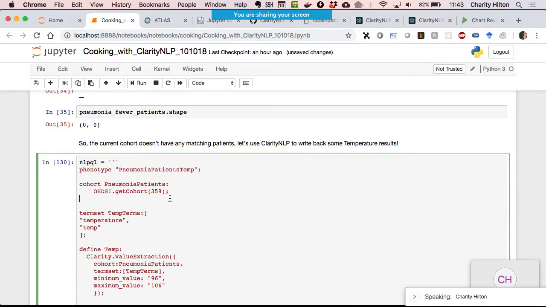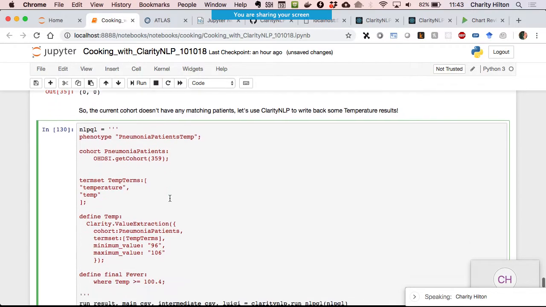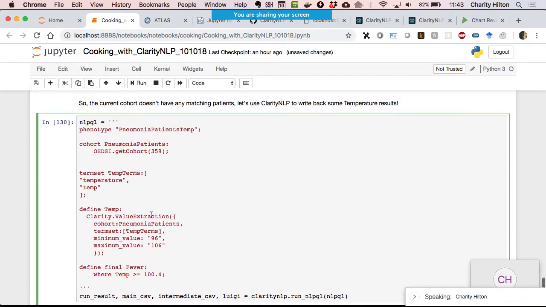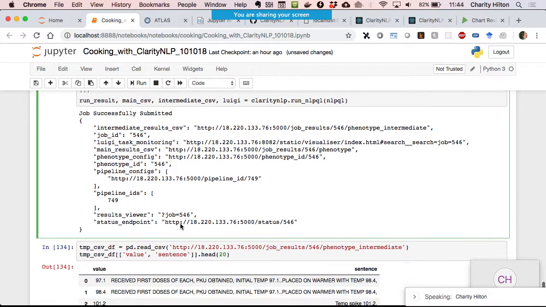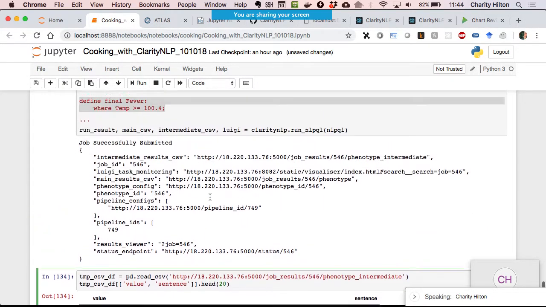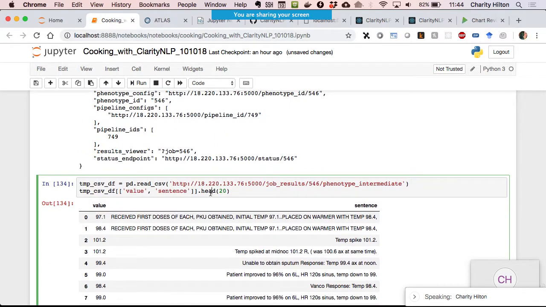Okay, so we don't have any matching patients with pneumonia and temperature. How do we find patients in Clarity who have a temperature? This is another great use of value extraction. Clarity is really good at pulling out temperature. In this case, we look at temperature terms on our pneumonia patients, and we just limit it to a range. Finally, we define fever as a temp value greater than or equal to 100.4. Let us see what Clarity has found.